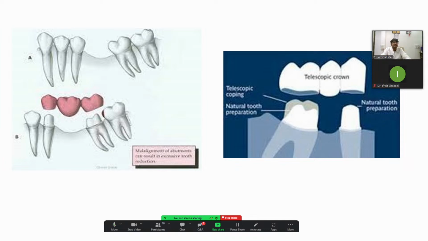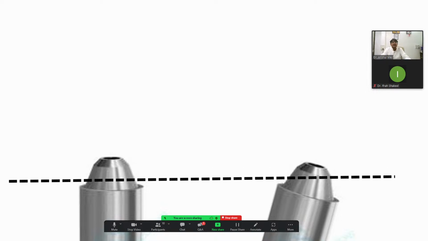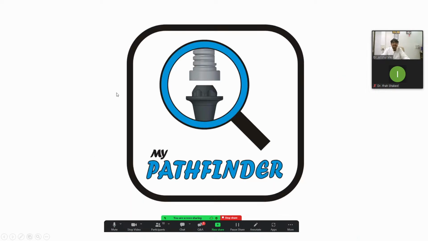the passivity. So the pathfinder, what they will do, for example, in the same case we have multi-unit, but they are not parallel with each other. As well as the angle, the finish line is also not parallel. The path of insertion of this implant is in this direction, and the path of insertion of this implant is in this direction.